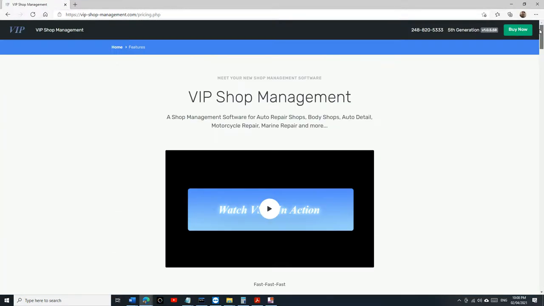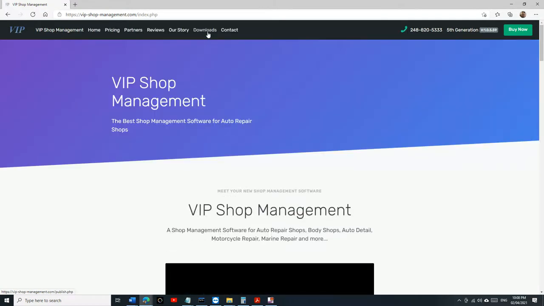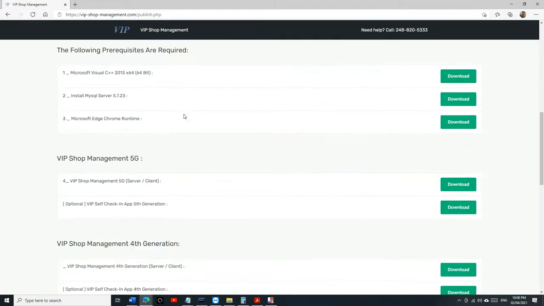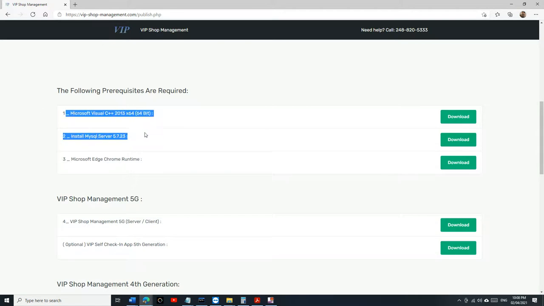To start the download, you need to click on VIP Shop Management up here and just click on Downloads. And these are the requirements first. There are three requirements first, and then this is the application itself, which is for the server and for the client. So for the first step, we need to go in sequence: number one, number two, and number three. And number two is the hardest step.